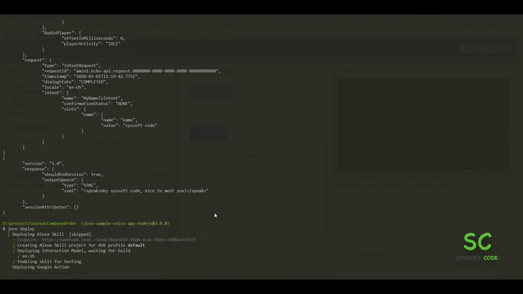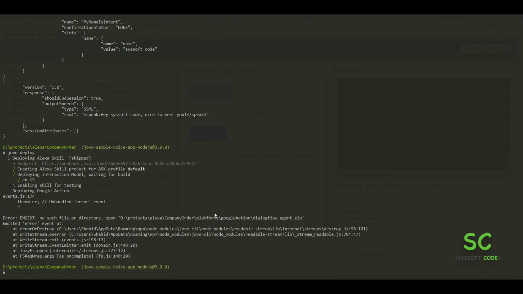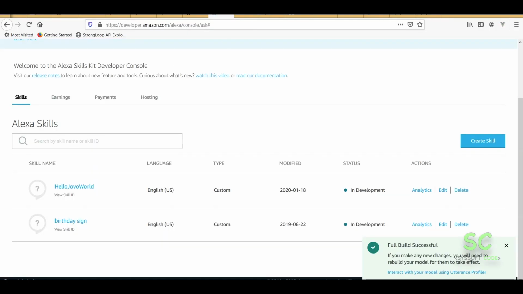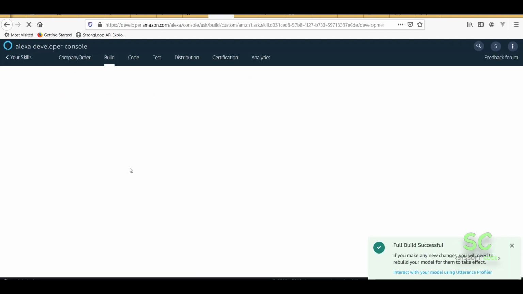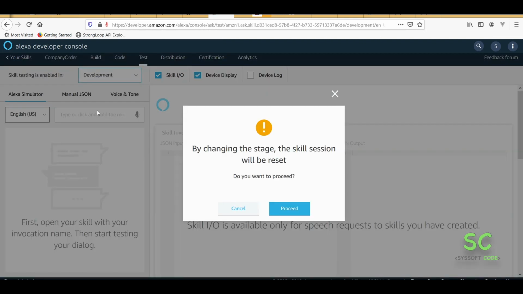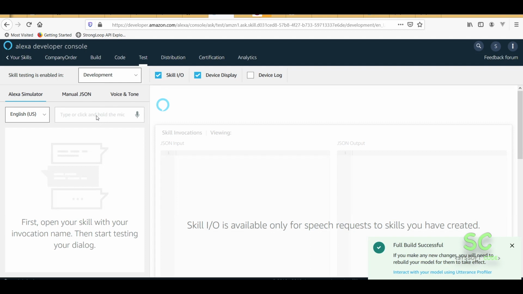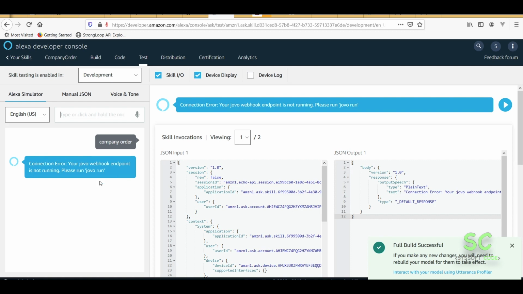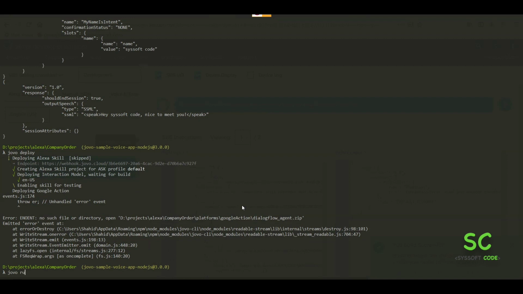It will use your local endpoints. Once you are done, it says error, but if I go and check in my Alexa console, you will see my company order skill being deployed. You can see it was not there, I just did a refresh and it shows the company order app. If I go to test, turn development mode on, it will internally do a build, and here I type the command company order. You can see the error because my development endpoint, which is run by my local system, is off.